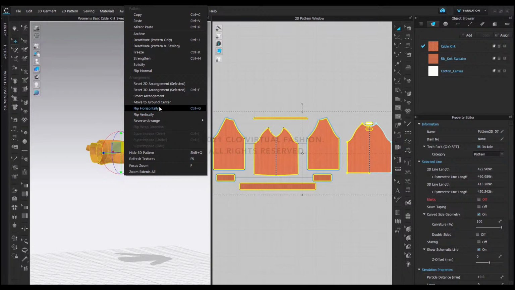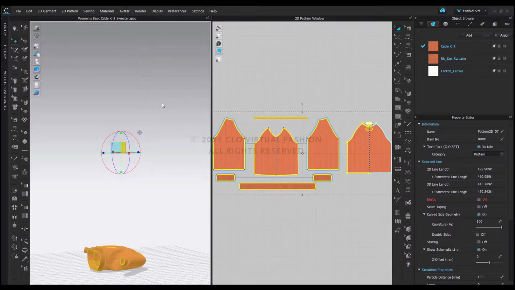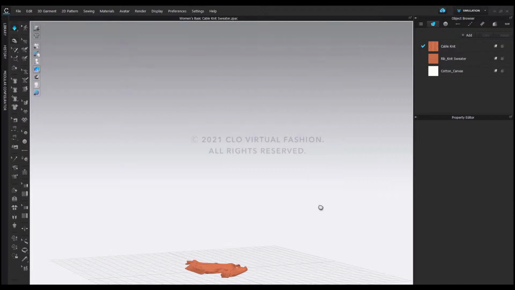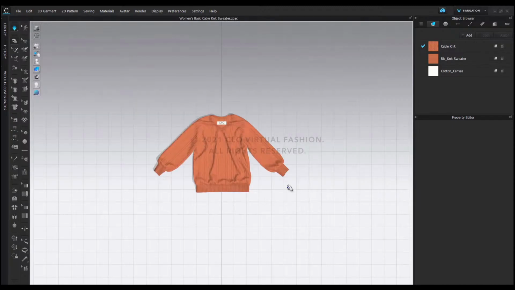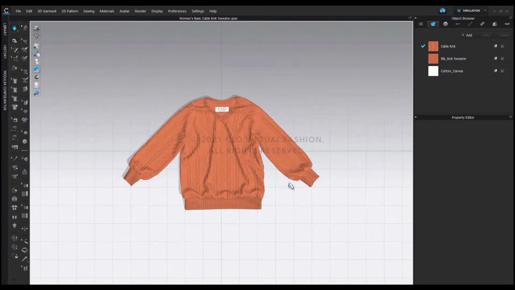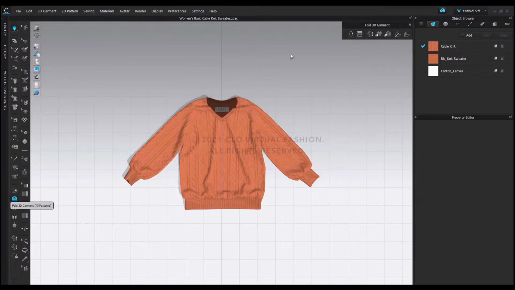Right click and choose Move to Ground Center and Simulate. We can hide the 2D window as we are folding in the 3D window and view the garment from the top. The Fold 3D Garment tool is located in the 3D toolbar. Once selected, you will see that a pop-up box will appear with multiple tools to use, which we will go through right now.